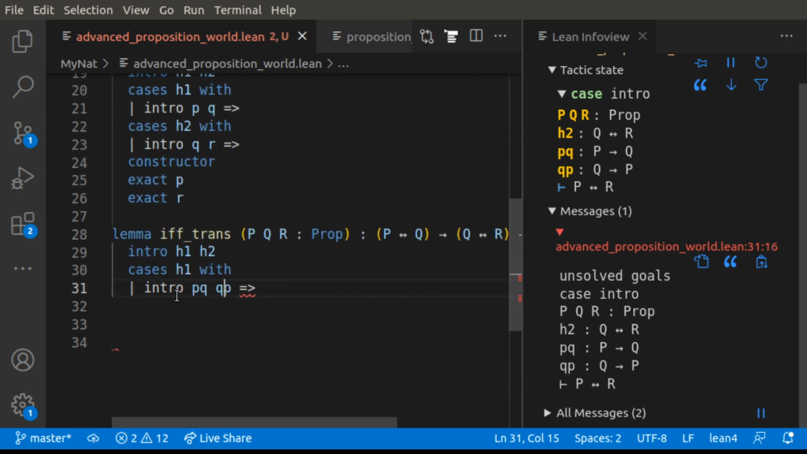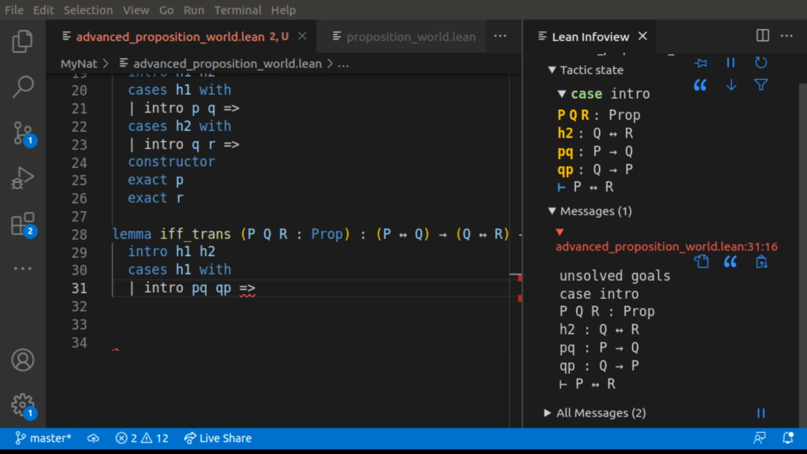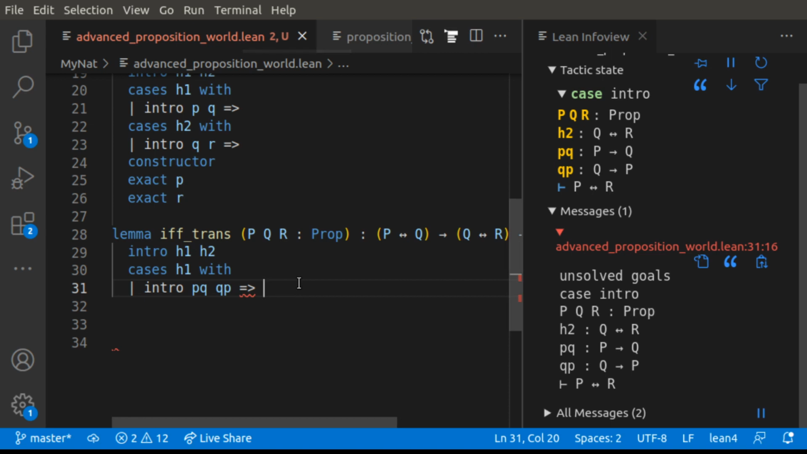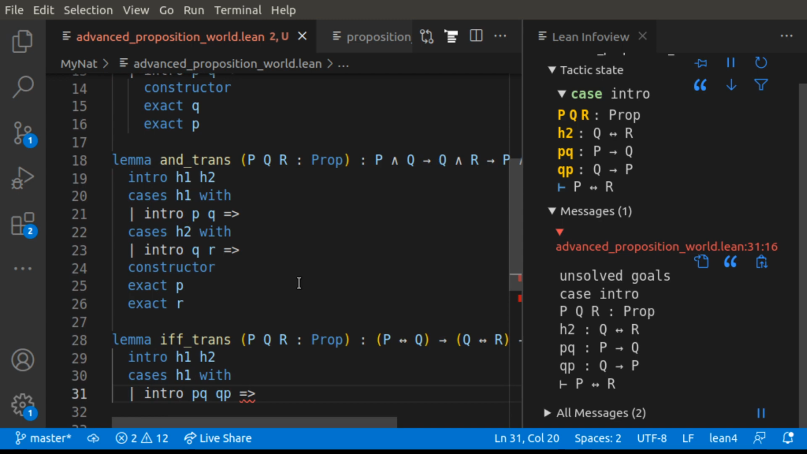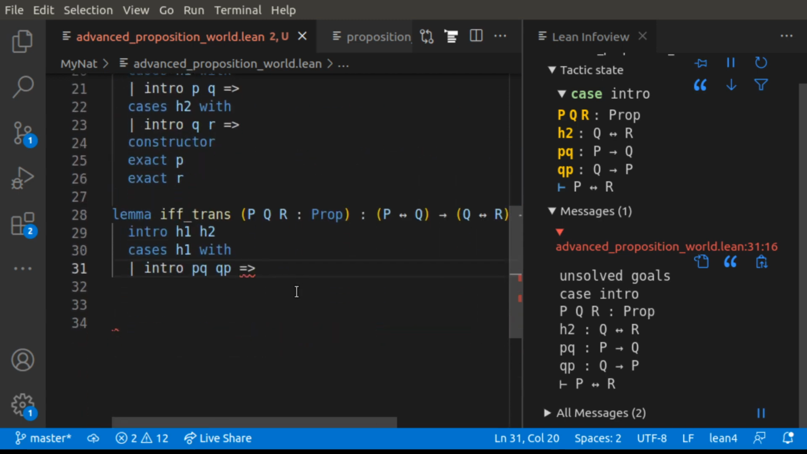Okay, so the cases for our if and only if is we just split into implication both ways. So P implies Q and Q implies P. You can see that here. And how do we show P implies R? I guess we can use and transitive twice.